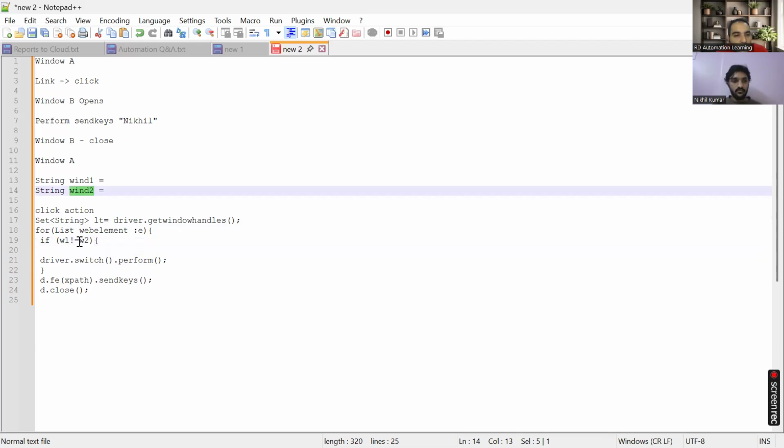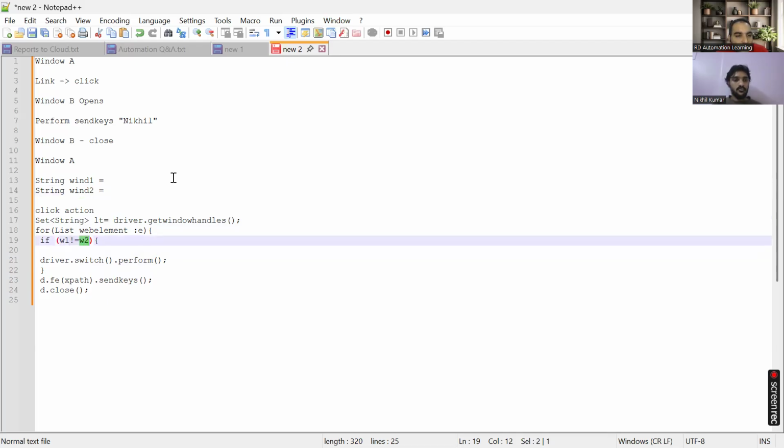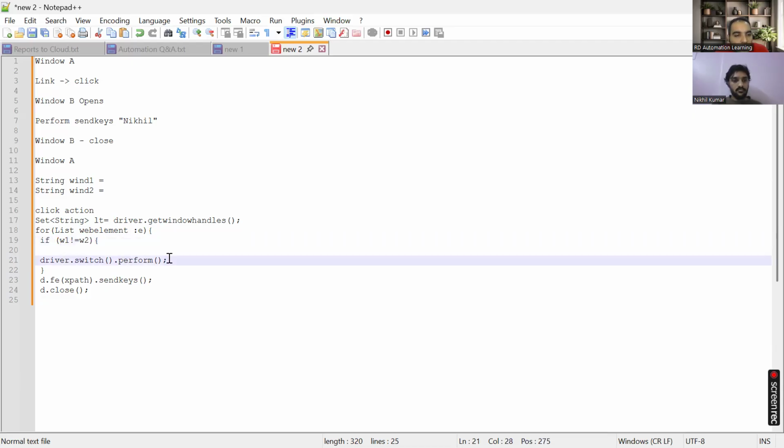So here you have to take all windows, with respect to all windows. And then you have to perform the switch: driver dot switch to dot window of window handle, right? Or driver dot switch to dot perform. And then you are okay.